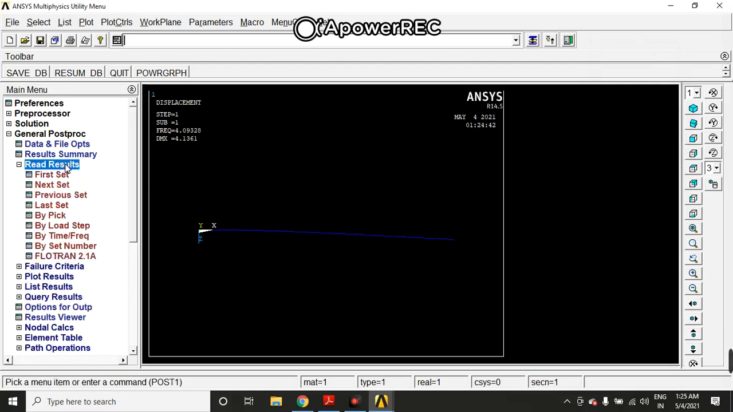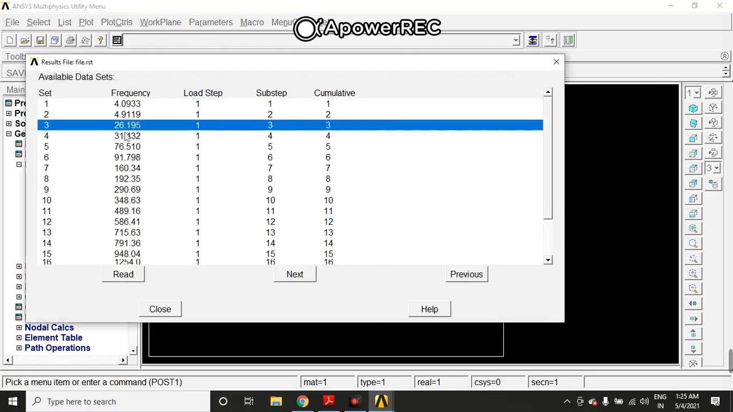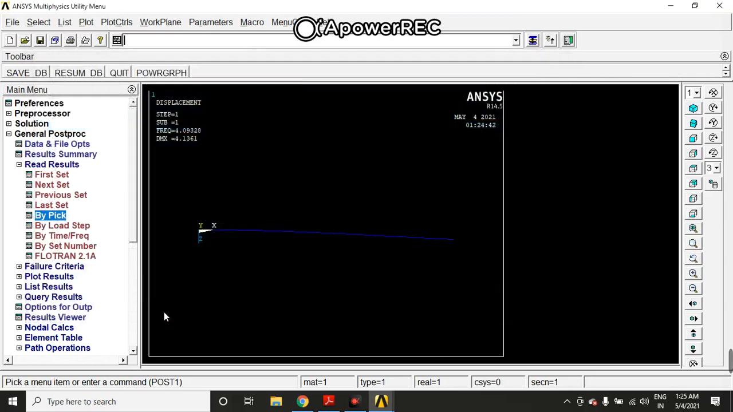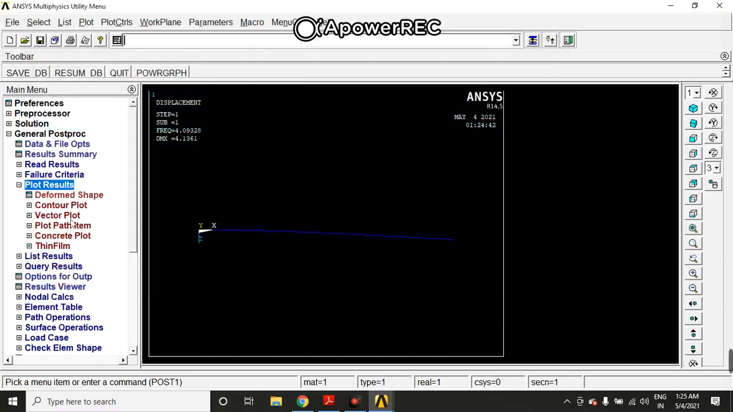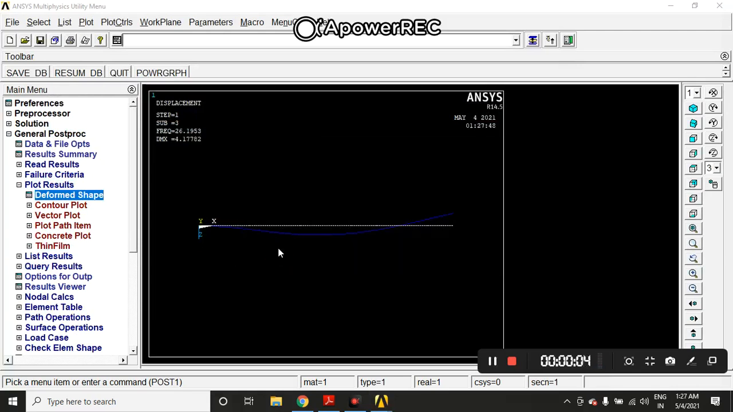Similarly, you can see the other modes of frequency also. Go to list, read results by pick. You can select any mode of frequency. Let us consider the third one. Click on read, close it. Again go to plot control, deformed shape, keep this as deform plus undeformed and click on OK. So this is your second mode of frequency.